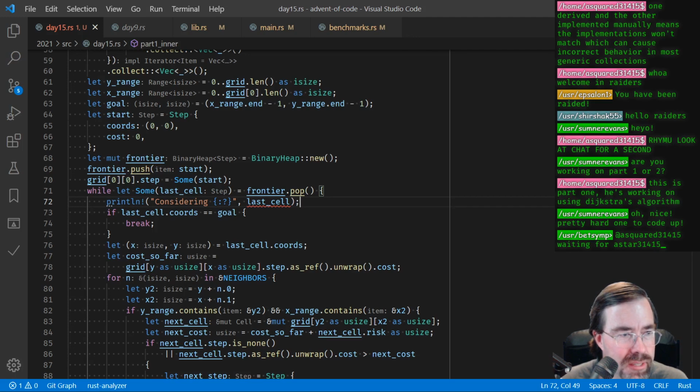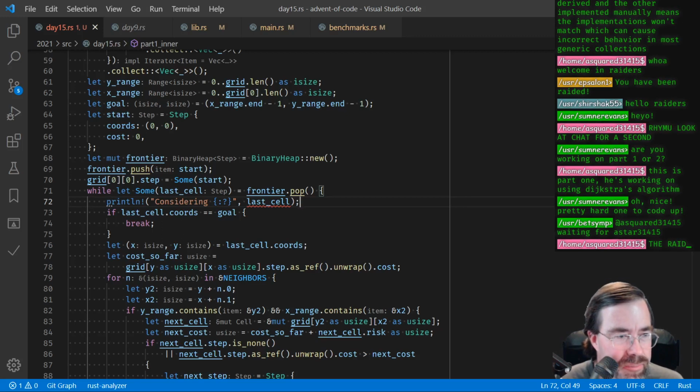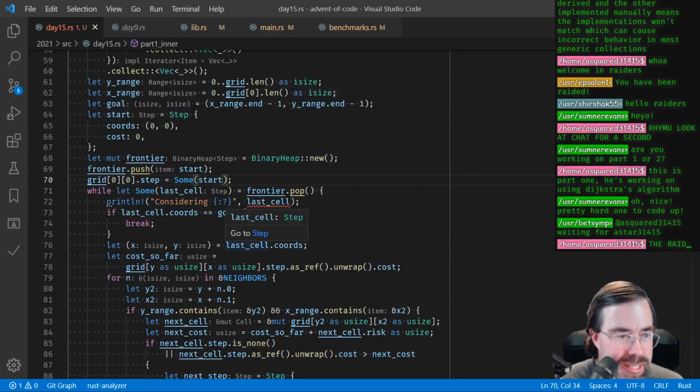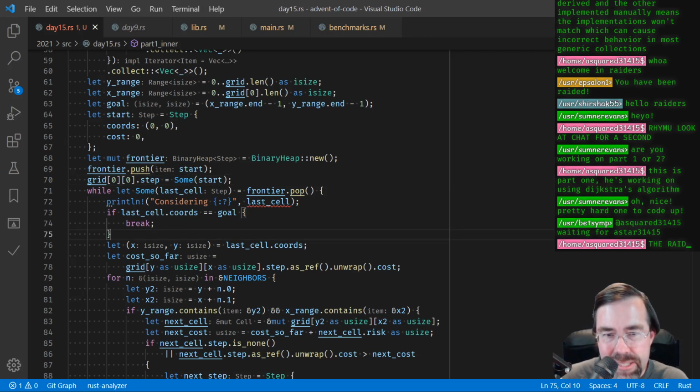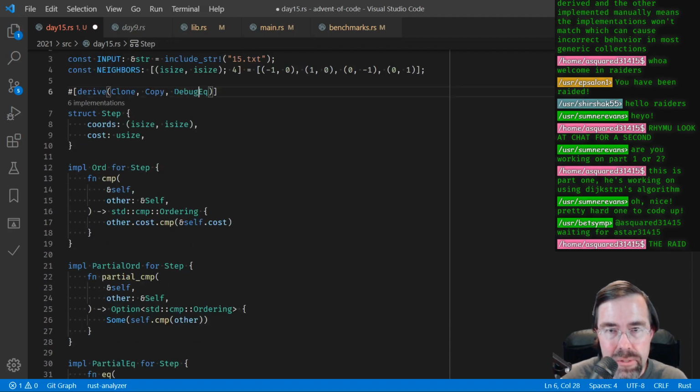Look at chat for a second. I've been raided by Sumner Evans. Thanks for the raid. Yeah, I'm in focus mode trying to solve this problem, so I didn't look at chat at all. I'm working on part 1 using Dijkstra's algorithm, but I'm messing it up. I even have Dijkstra's algorithm here, and I'm just not into it tonight, I guess. Sorry about missing the raid for probably a few minutes. I'll get this eventually. I need my step class to implement debug so I can take a look at what's going on.